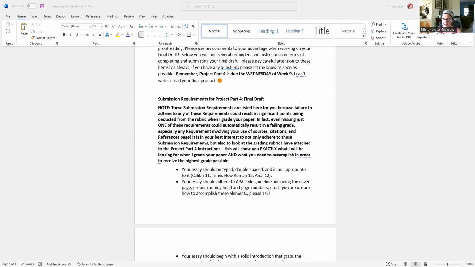Now, if your thesis statement isn't strong, that's not going to just cause you to fail the final draft. But issues involving your sources absolutely could cause you to automatically get a failing grade on the final draft. So please, let's go through these submission requirements and you'll understand a little bit more probably. And then I'm also going to show you the rubric. There's a copy of it attached to the assignment instructions so you can view it more thoroughly. But I'm also going to show it here in the video so that you can at least see a general idea of how you're going to be graded, right?